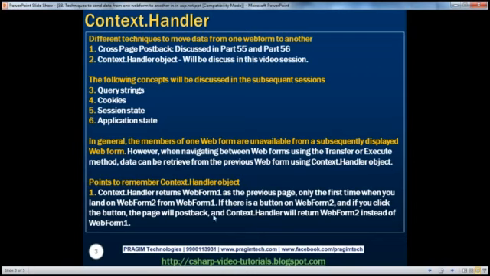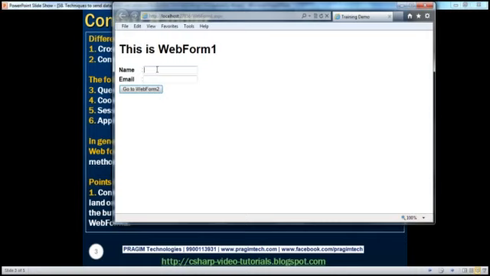The point here to remember is, if there's a button on webform 2 and if you click the button, the page will post back and context.handler will return webform 2 as the last page instead of webform 1. Because of that we'll have issues. So I'm on webform 1, I type in Prajim and test as the email. I click on go to webform 2, so we are on webform 2. Now I click this button, look at what's going to happen.